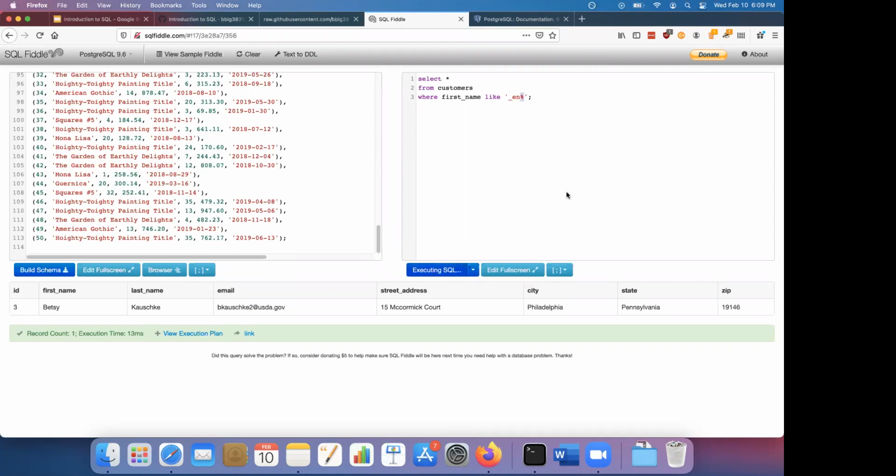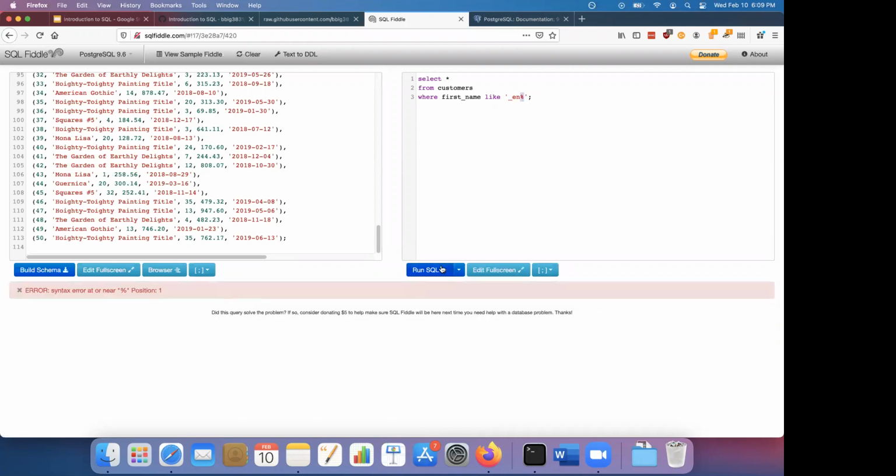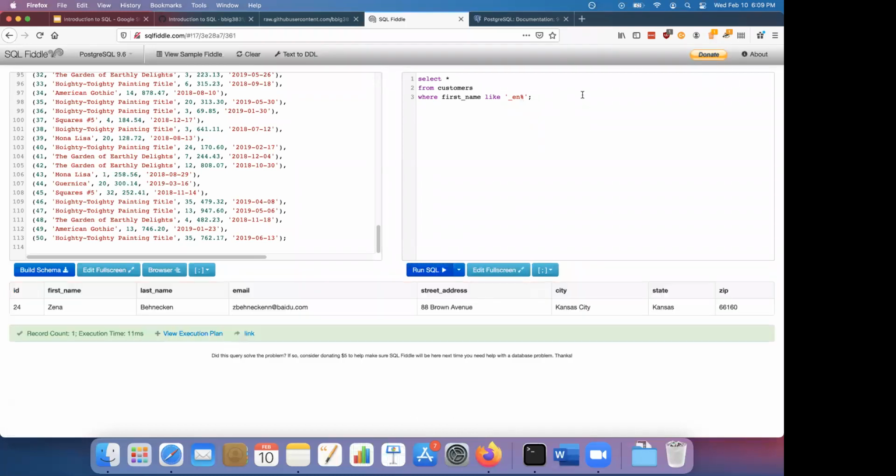So if I run this, I get one person being returned from the query. So we've got Xena. The X matches the underscore, and then the A matches the anything that comes after the N. So that's why we get Xena coming through in our query here.